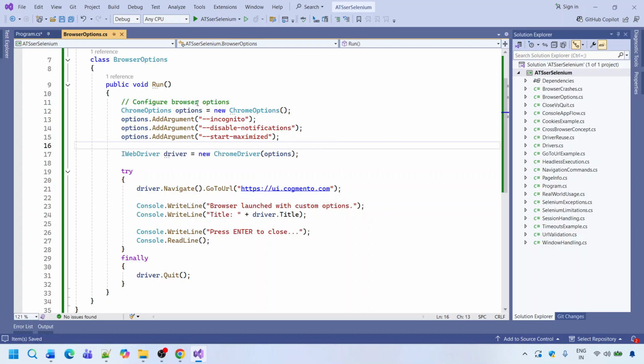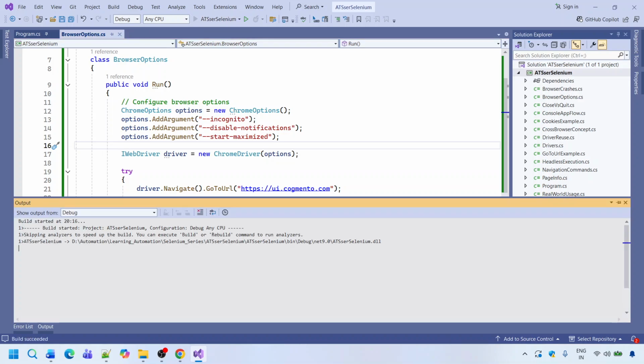In the sample script, as you can see, we have Chrome options configured, which are used for the driver initialization. Now we will run the script and see how it is handled. Configuring browser options before launching Chrome.